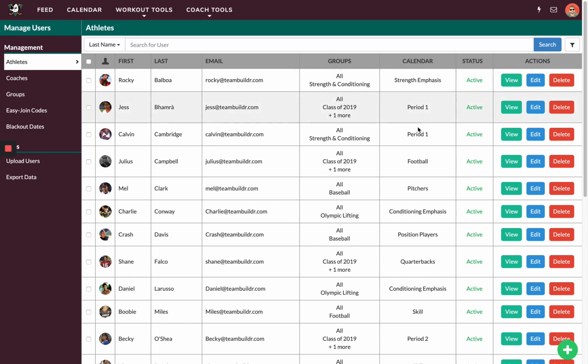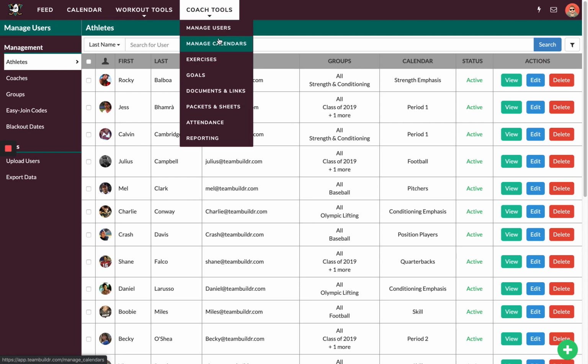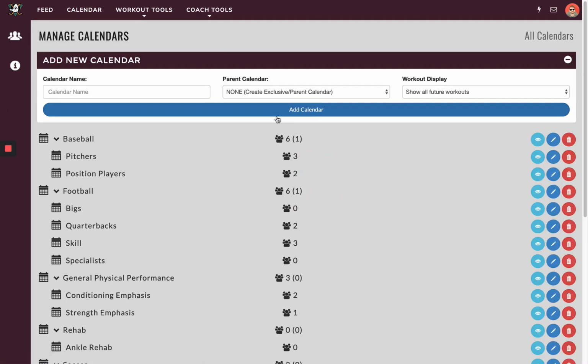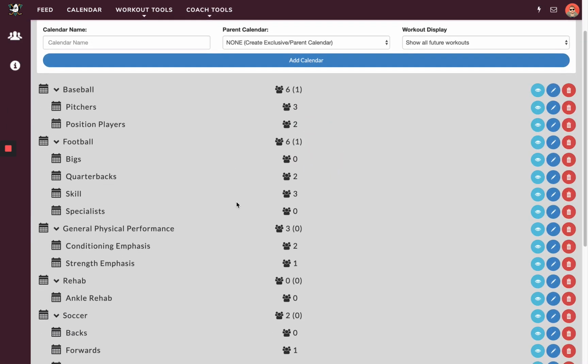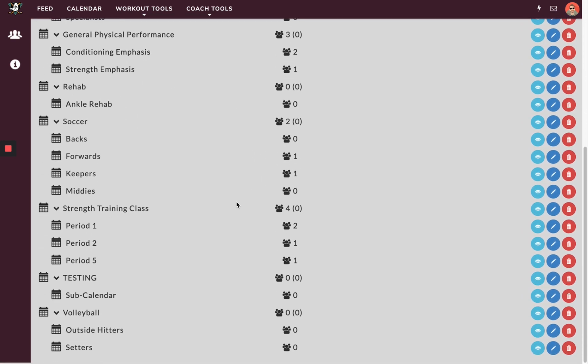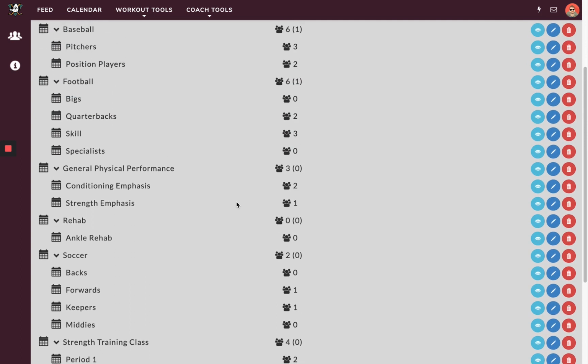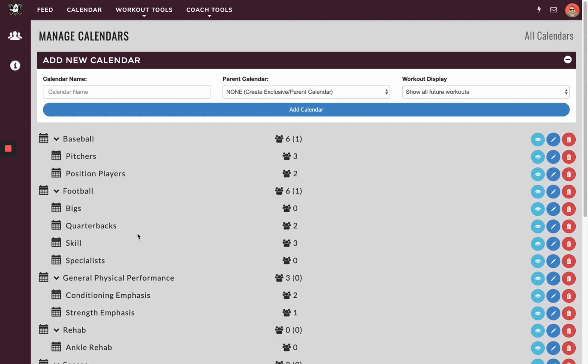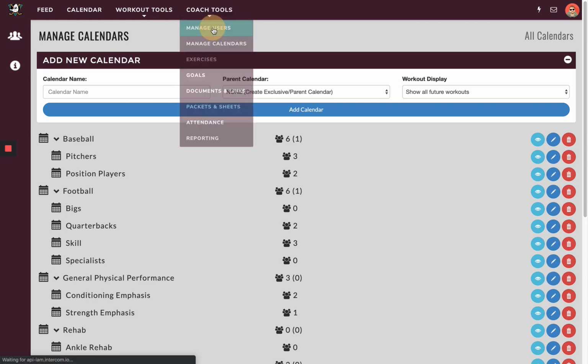An athlete can only belong to one calendar at a time. As you should know, calendars is where we write our training programs. Calendars are often named after sport-specific training. They're named after different types of programming like hypertrophy, power, strength, in-season, off-season. Again, athletes can only belong to one calendar at a time, whether it's a parent calendar or a sub-calendar.